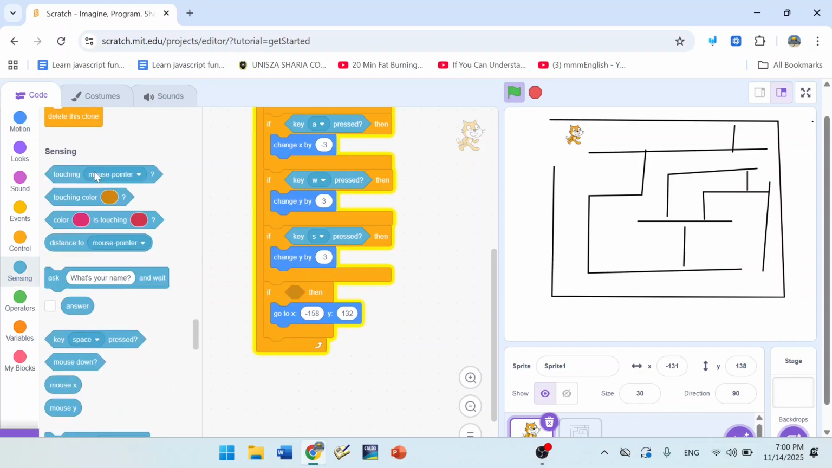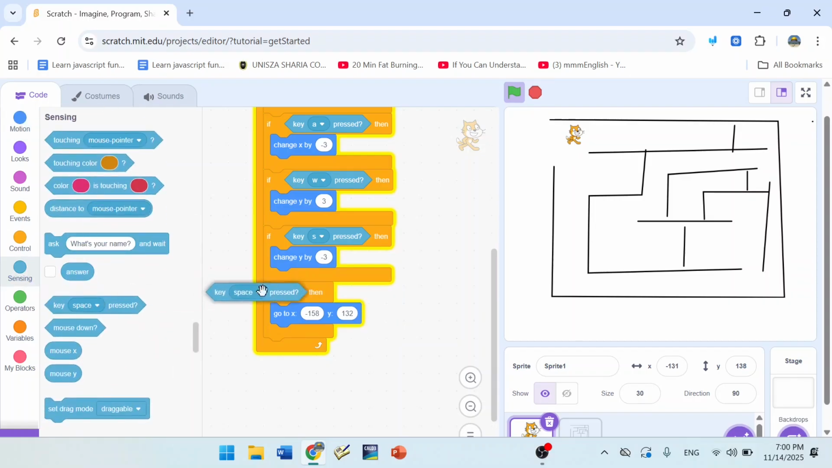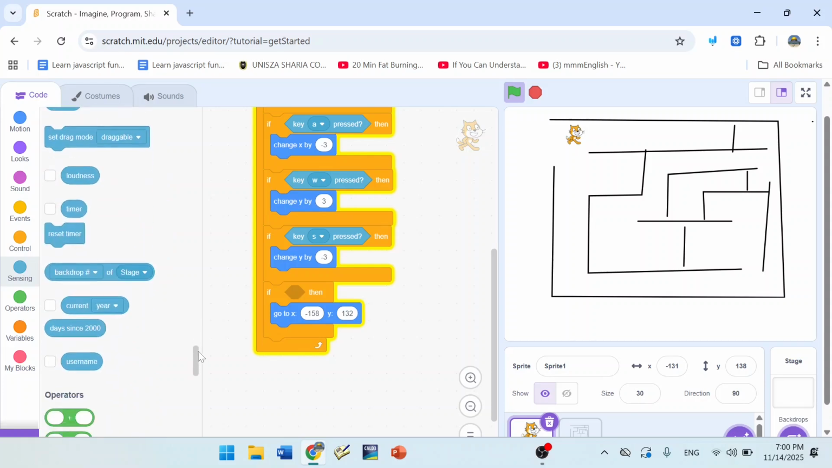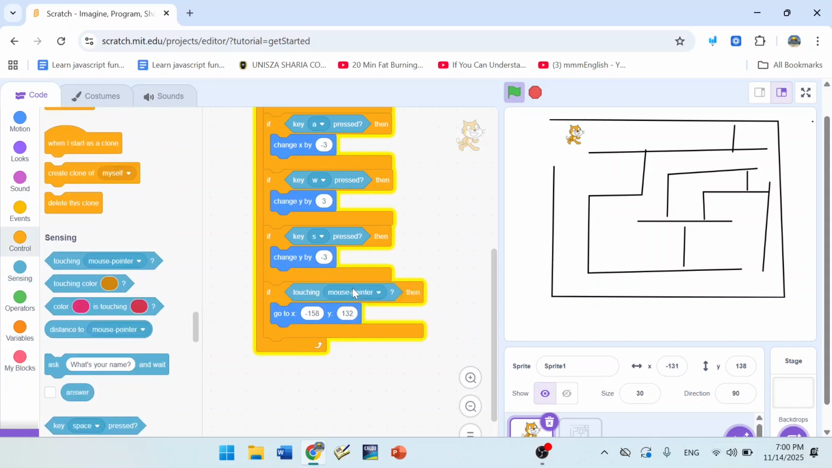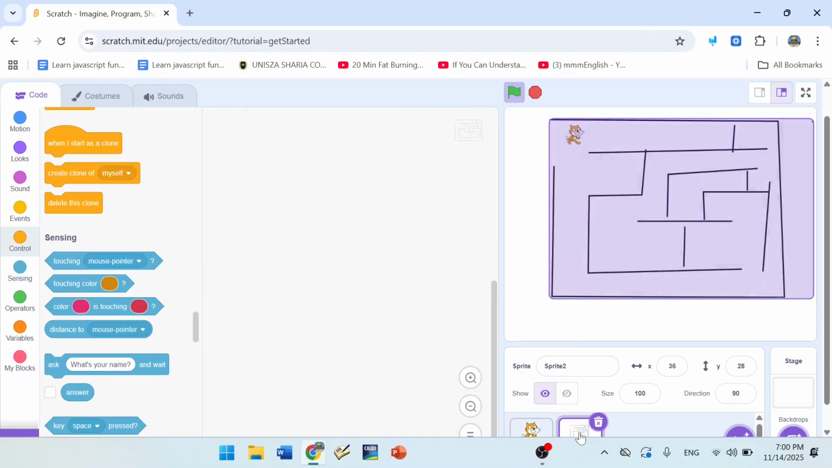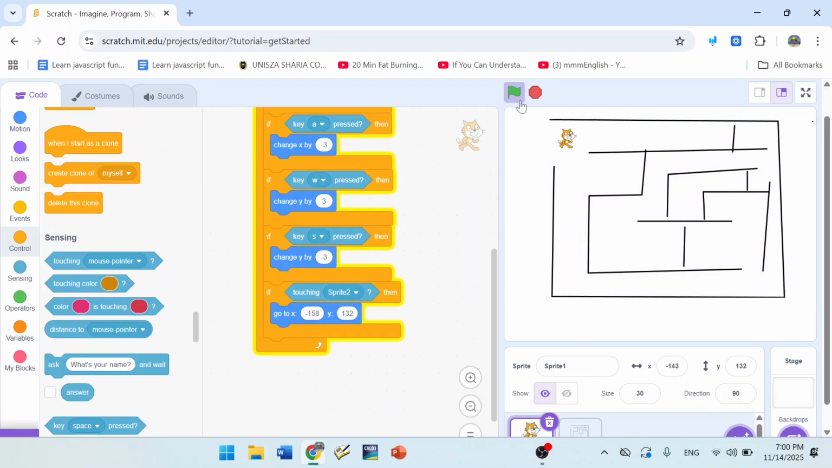Or I could just say if it's touching Sprite2, which is the name of the maze, then go back to the start. Let me go through the maze, see if it's actually possible. It isn't.